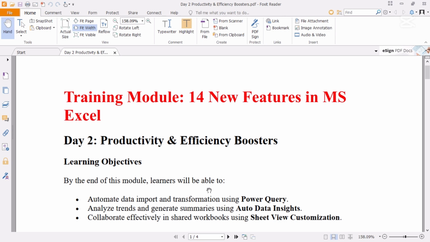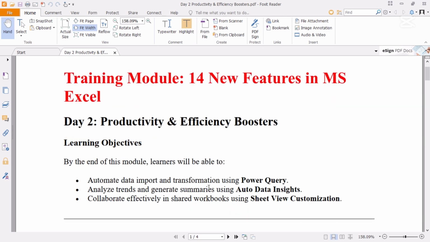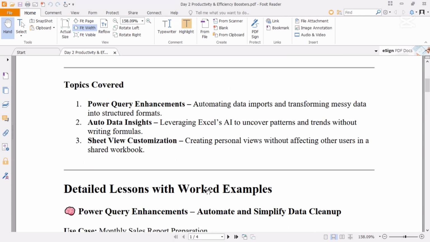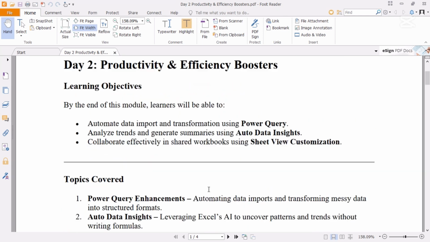So now, the first one we are going to look at, we're going to cover the Power Query enhancements. But the whole entire session of day 2, we are going to automate data imports and transformation using Power Query. Then we are going to analyze trends and generate summaries using Auto Data Insights.